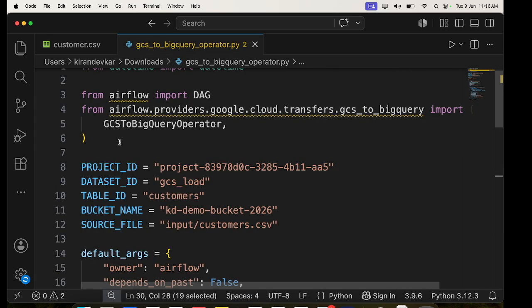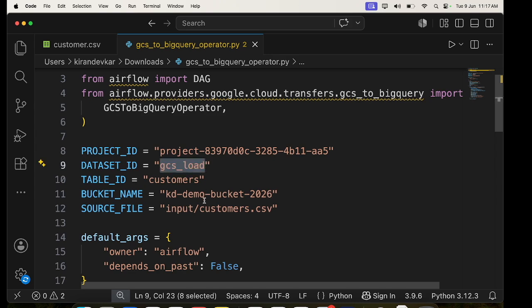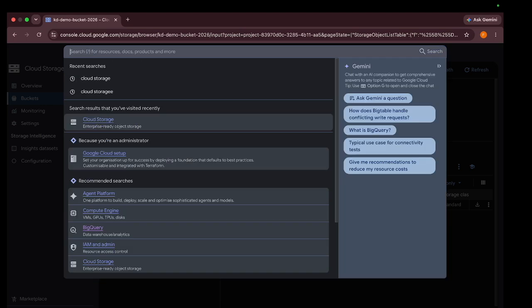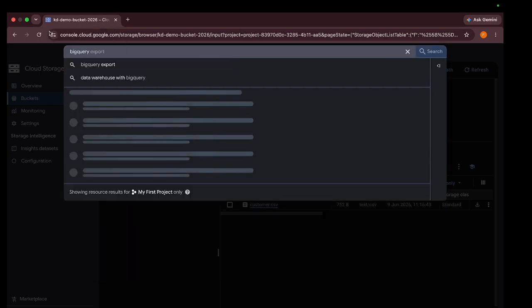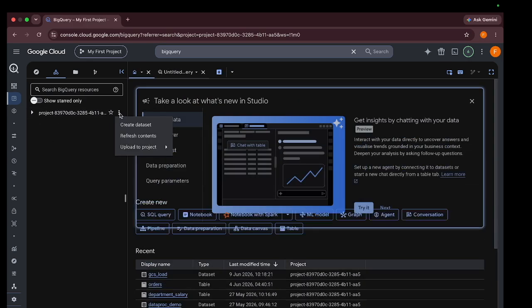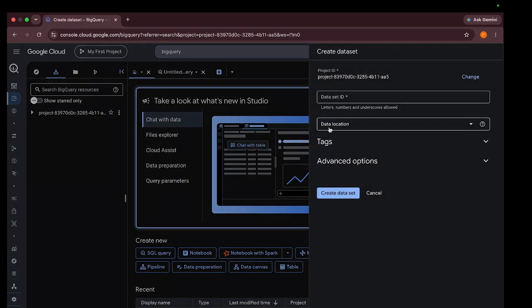Now guys, let's create the BigQuery dataset, GCS underscore load. For that you need to go to BigQuery. Inside BigQuery, from here you can create the dataset. I created one called GCS underscore load.